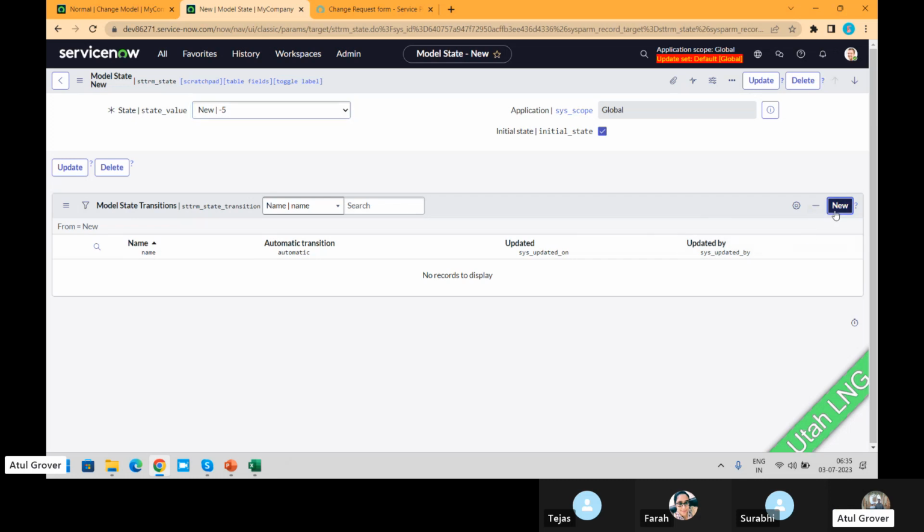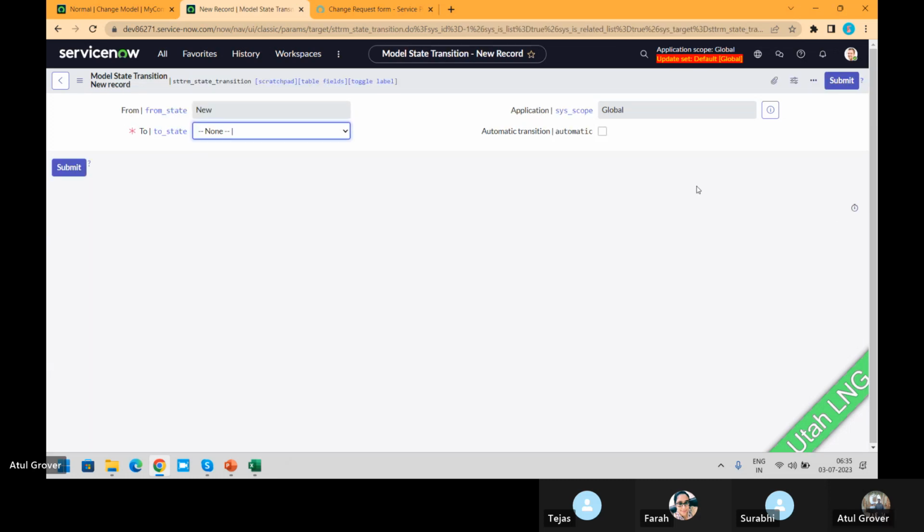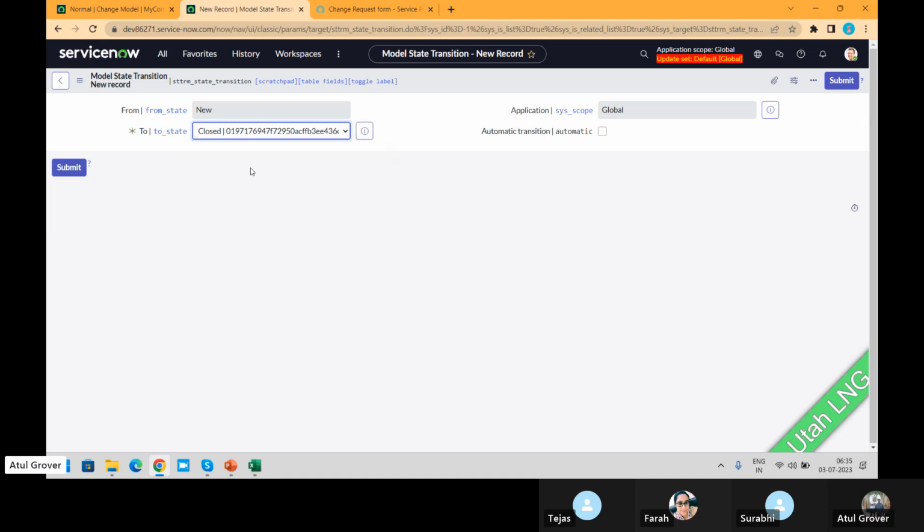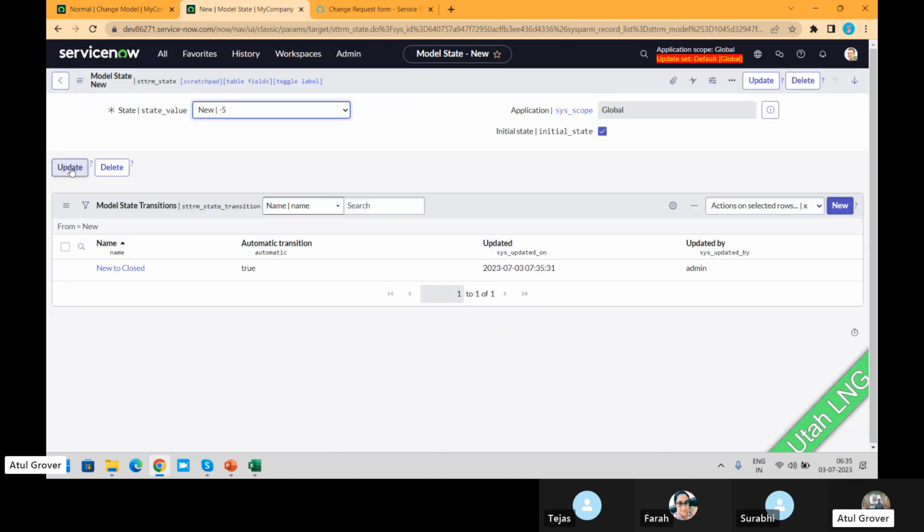Click on the new. From new, where do you want to go? From new to closed. It can go from new to closed. You want it as automatic? I say yes. Okay, click submit. Done.